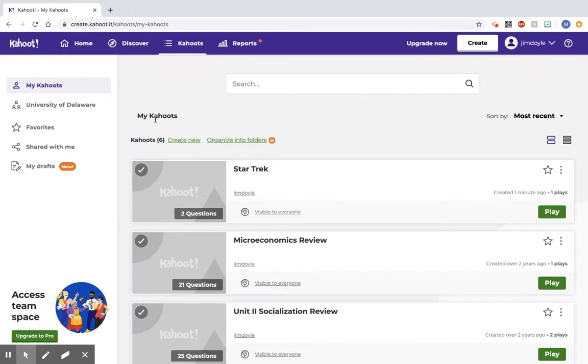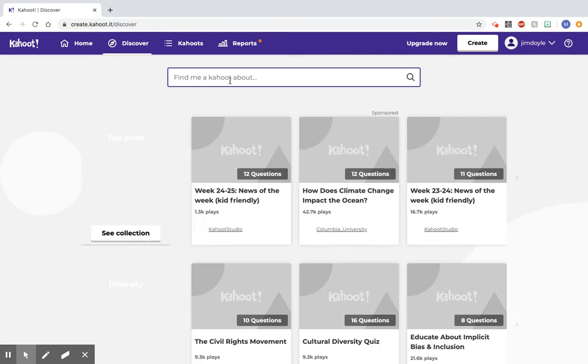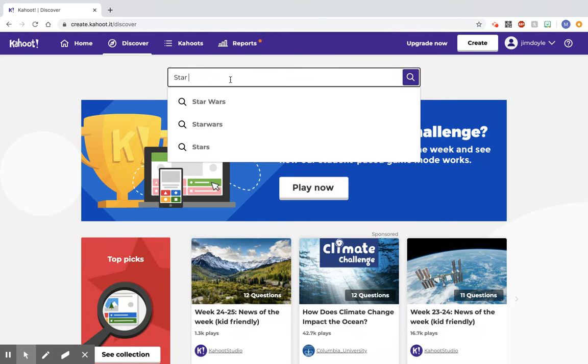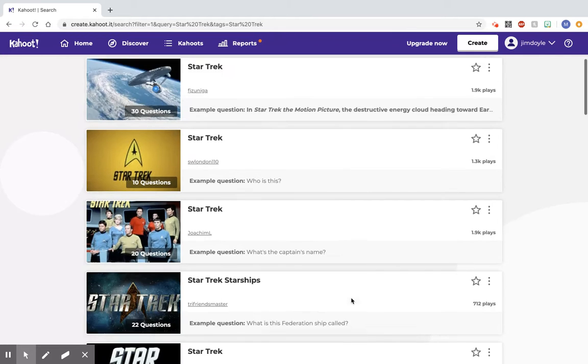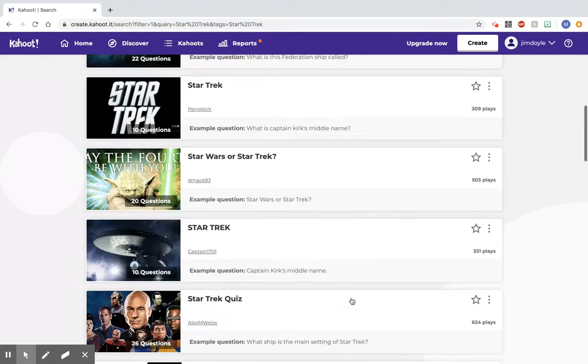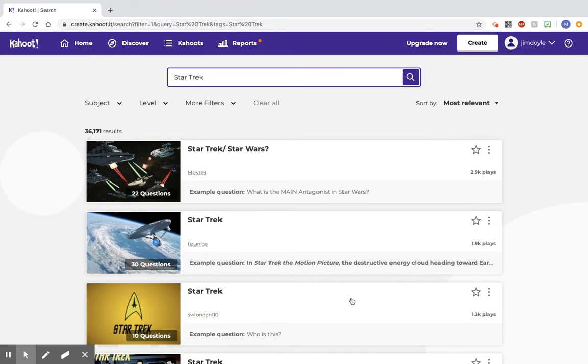Now, let's say I didn't want to test that and instead wanted to see if there was already a Kahoot made about Star Trek. Oh, and look at that. There's tons of Kahoots about Star Trek. Just like there's going to be tons of quizzes about the math or the geography or the Spanish that you teach. So it's always good to use the Discover function to see if you can find some good Kahoots that are already made. A little bit less work for you.